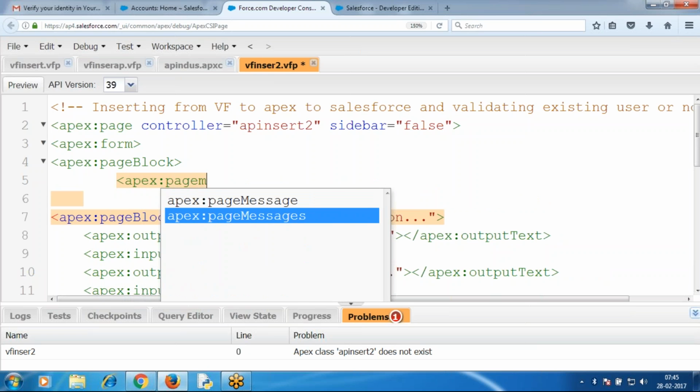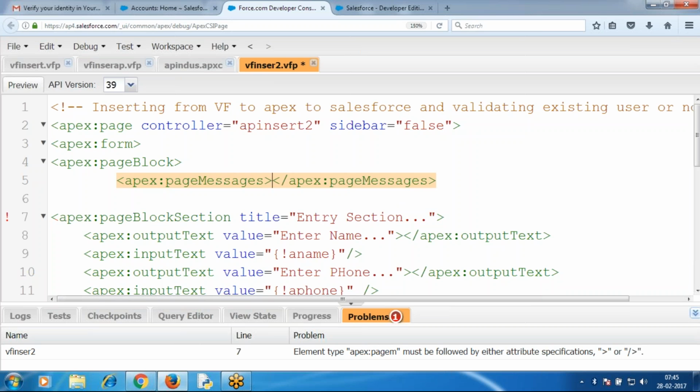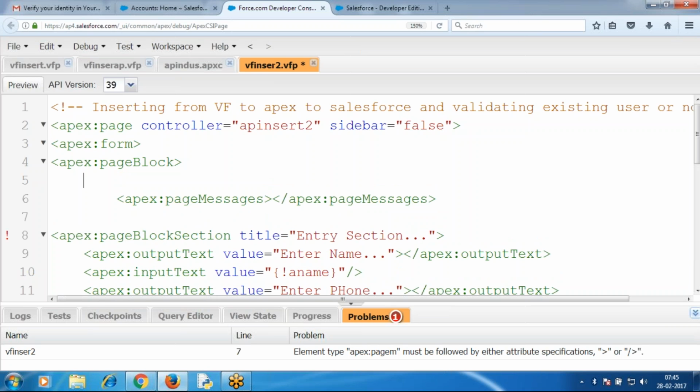Yesterday we gave result equal to. That is Apex sending some string messages. Now I'm not sending that message with some icon, I'm giving a custom message. Apex page messages at the top or bottom, wherever you want to display.